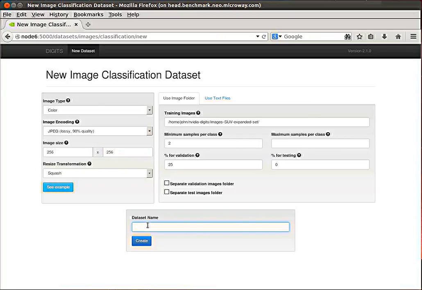Okay, so now finally, I'm just going to name the image set. I'll come up with a subject appropriate name, SUV image set. This is an expanded set. I expanded upon the original data set by doing window subsampling. So I'll call this expanded, and then this is a tutorial, so I'll just append it with tutorial. Okay, now to start creating it, we just click create.